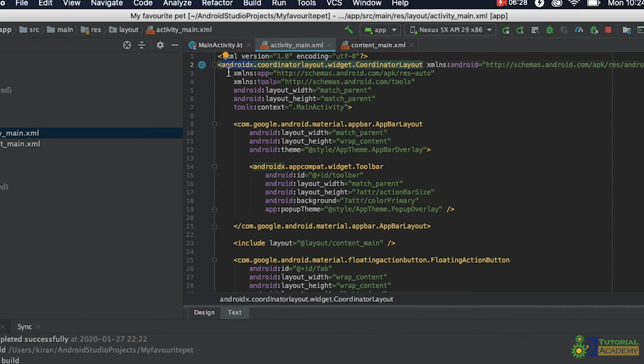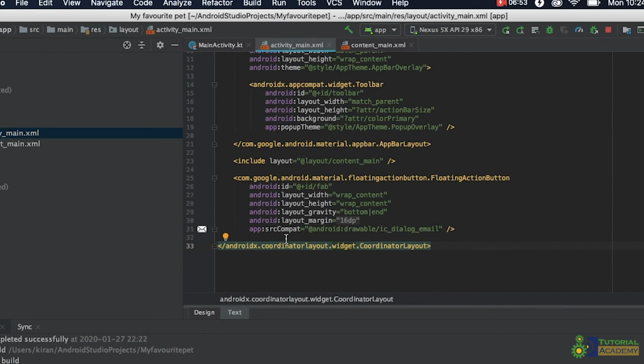In my primary XML layout file, the coordinator layout is the root element. It manages all the visual components in the screen. The app bar layout contains the toolbar, and the toolbar is where you see the icon and the menu at the top of the screen. As I have described previously, the floating action button is placed at the bottom of the screen, and that's because of this layout gravity setting of bottom and end.